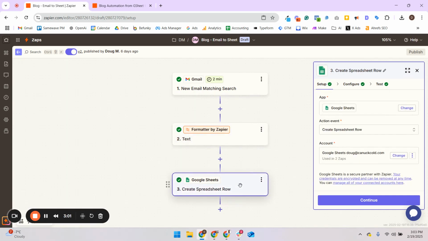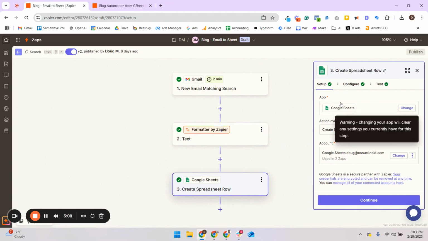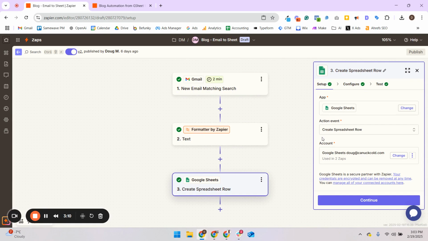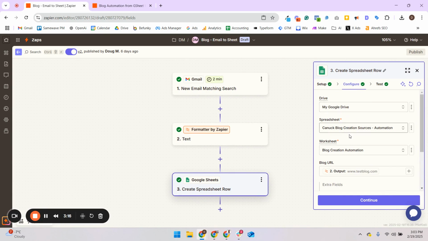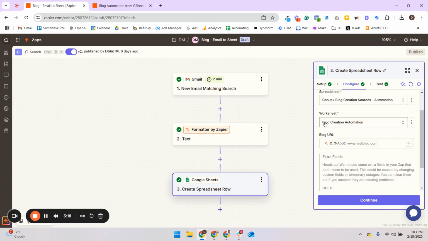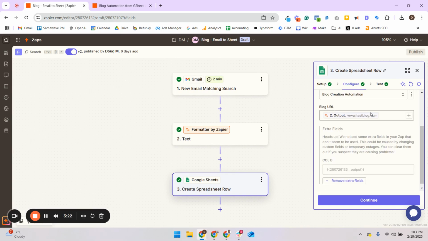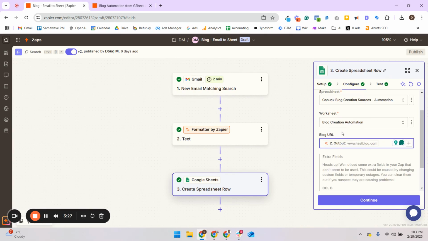Final step is just putting that URL on a Google Sheet, which is going to be the trigger of the second branch of this automation. So connect your Google account, create a new spreadsheet row. It's just connected to my account there. This is going to associate to a specific spreadsheet and worksheet. And then you're going to put in this section here, blog URL. So this is actually the column title in my spreadsheet.